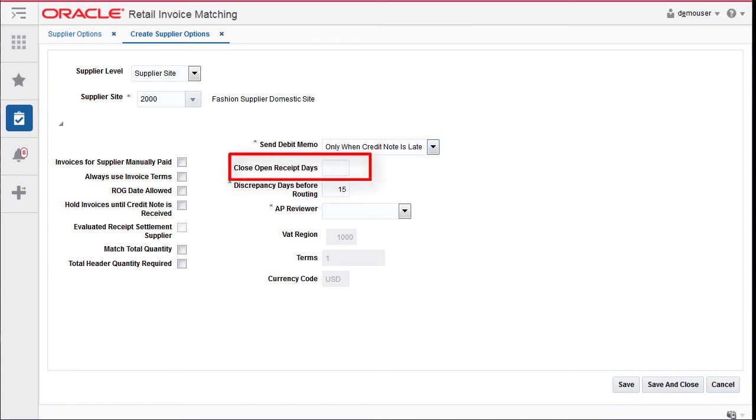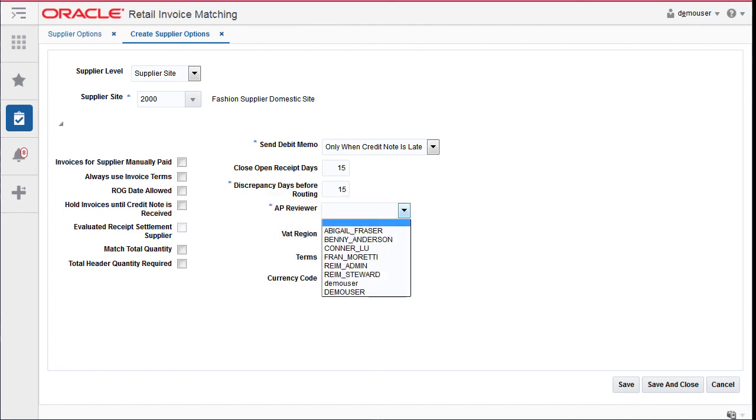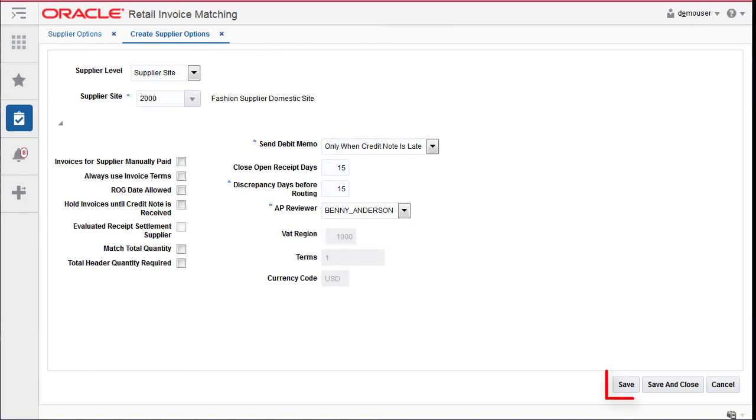Close open receipt days. Enter the number of days that a receipt remains in the system without an invoice. After the number of days has passed, the receipt is written off to the accounting system. Discrepancy days before routing. Enter the number of days that quantity and cost discrepancies should be held before routing for resolution. AP Reviewer. This field specifies which employee will be the default reviewer for invoices for this supplier site. Click Save to save your changes, or Save and Close to save your changes and close the window.